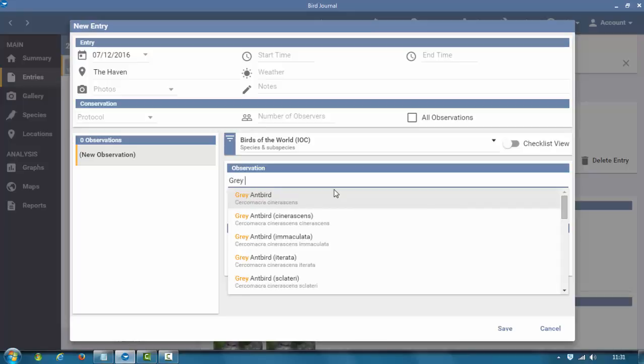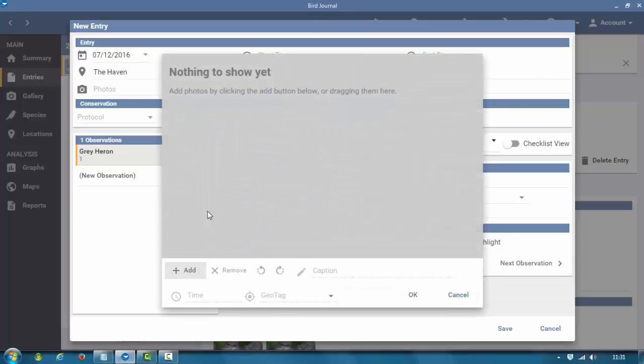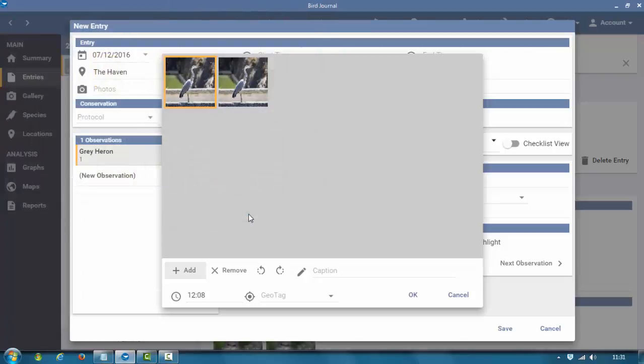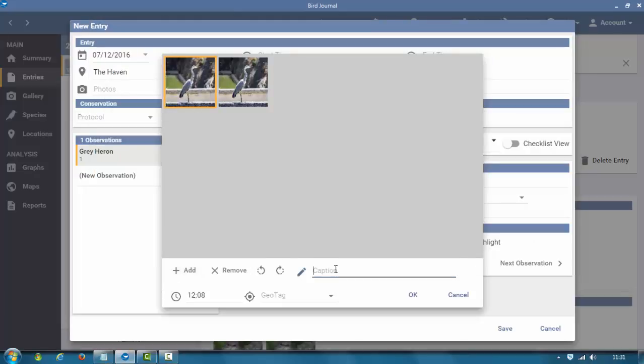Grey Heron. Count of one, add my photo. None of these were actually seen where I'm saying they were seen. It's just for demonstration purposes. Get my grey heron there, caption, we click OK.